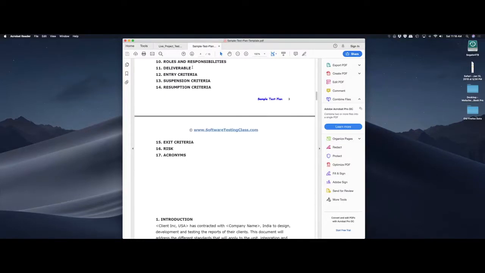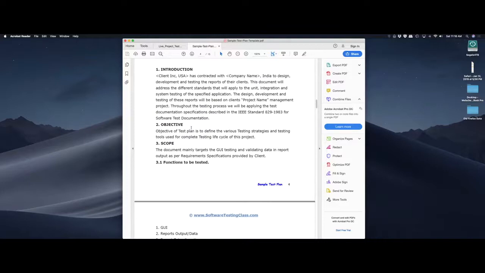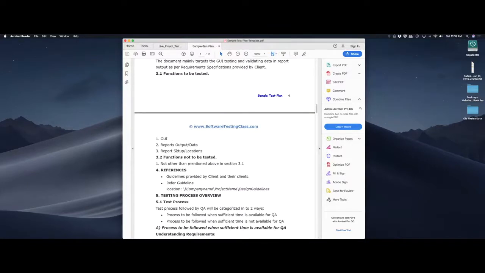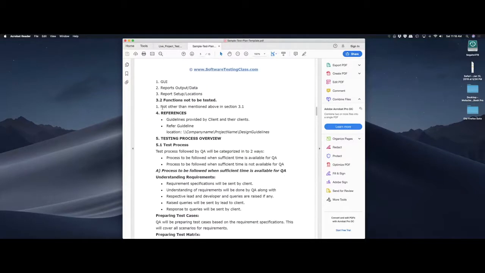Again, table of contents, your introduction, your objectives, scope, functions to be tested, GUI, report, output data, report, set up locations, functions not to be tested, not other than mentioned above in 3.1. I hate that because that can be really generic, and if these aren't clearly defined, that will send you down a rabbit hole you don't want to go down.